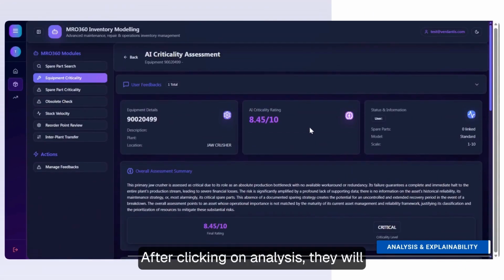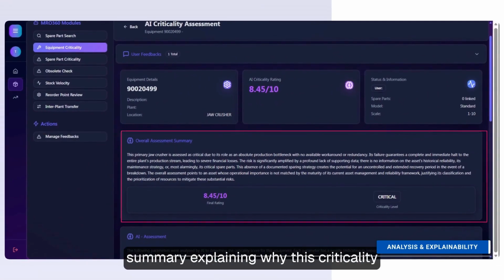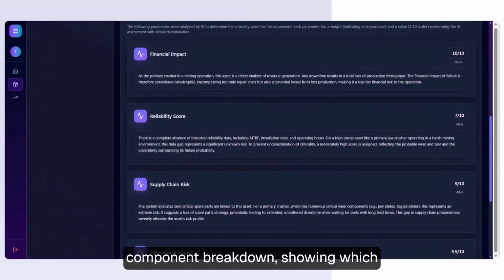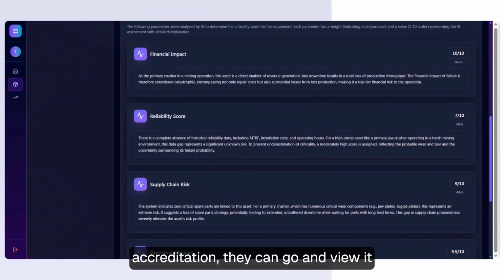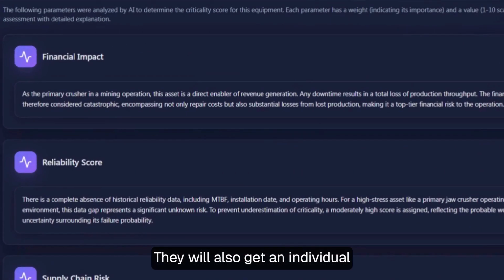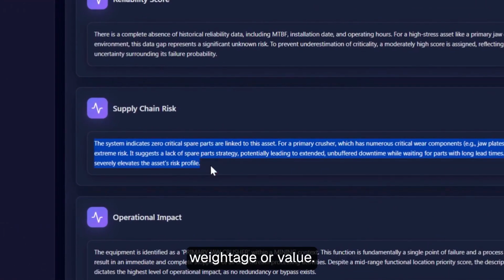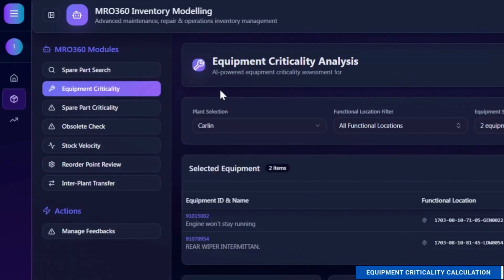After clicking on Analysis, they will receive a complete overall assessment summary explaining why this criticality rating was assigned to the equipment. If they want to see the individual component breakdown, showing which factors contributed to the criticality, they can go and view it here. They will also get an individual component summary explaining why each component was assigned a particular weightage or value. That's how our equipment criticality analysis works.